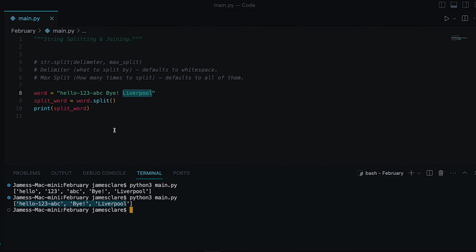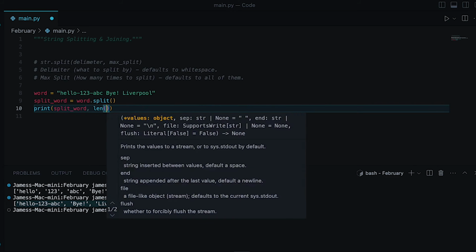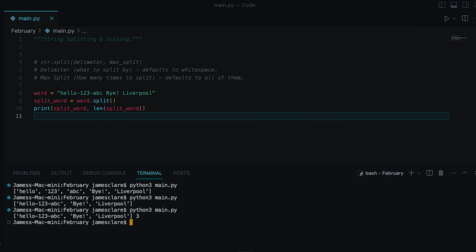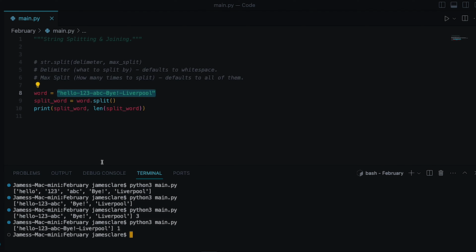So we can see in here we've got 3 separate things. You know, we could even pass that into len of split word. So you should see the split word, and then, yeah, there's 3 at the end there. Of course, if you had this as well, and you had this, there's no longer any white space to split by, so it's going to just contain one giant string.